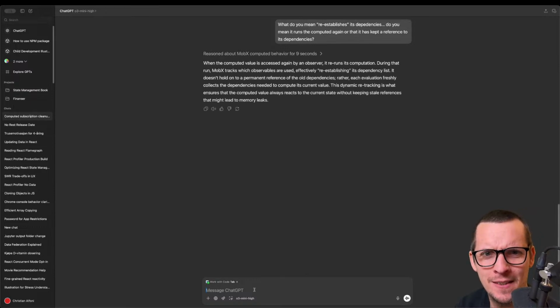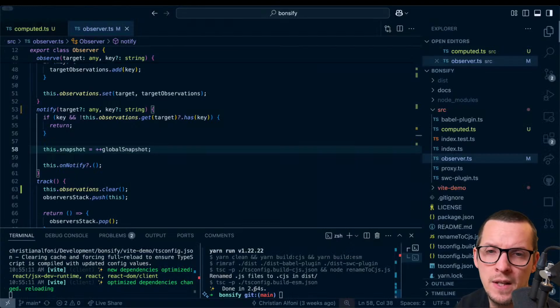When the computed is accessed again by an observer, it reruns its computation. Yeah, exactly. That might lead to memory leaks. Exactly. So that's actually how it works.